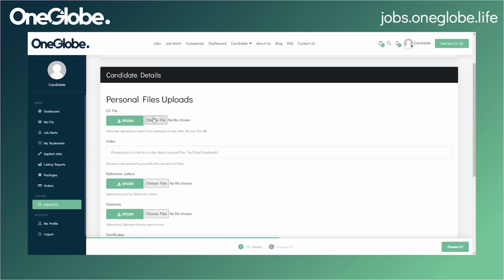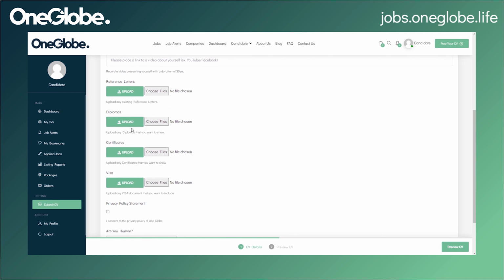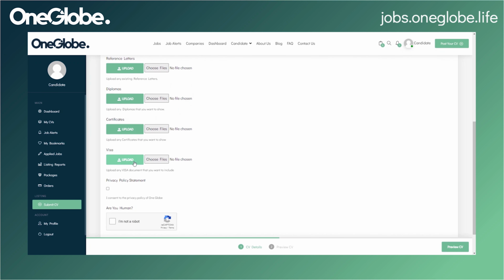Here you can optionally upload your ready CV by choosing and uploading a file. You can also provide a video presentation of yourself with a maximum duration of 30 seconds. Reference letters, diplomas, certificates, and visas you want to showcase can also be uploaded in this section.